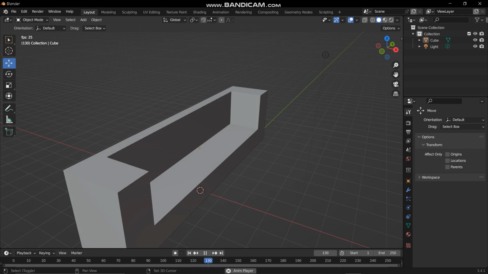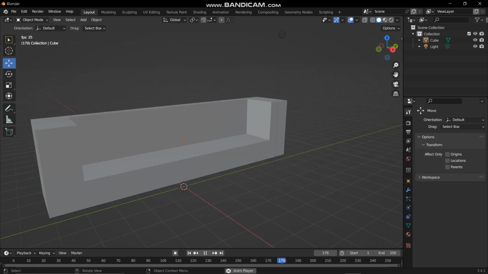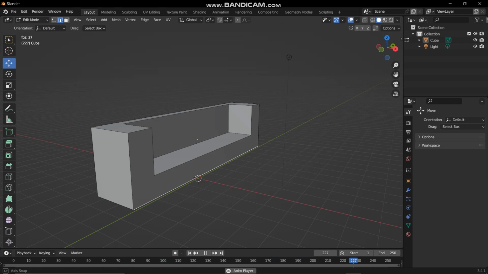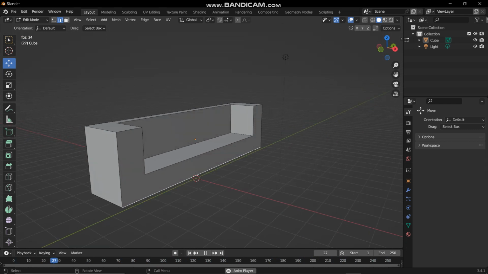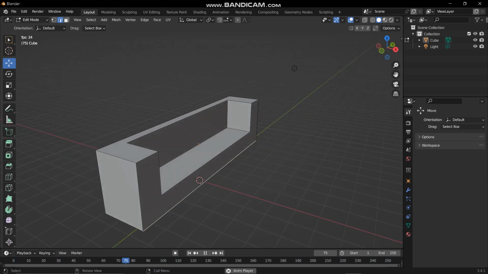So what I'm going to do is hit Tab and switch over to edit mode. I'm going to select the edges view, sorry, and select this edge. Now I'm going to use the tool known as the bevel tool, which can be used to create edges, smooth out connections between different types of objects, and so on.